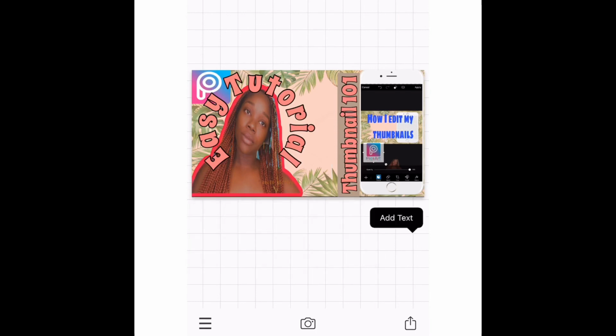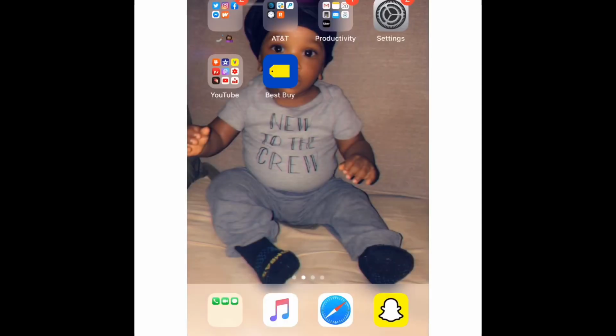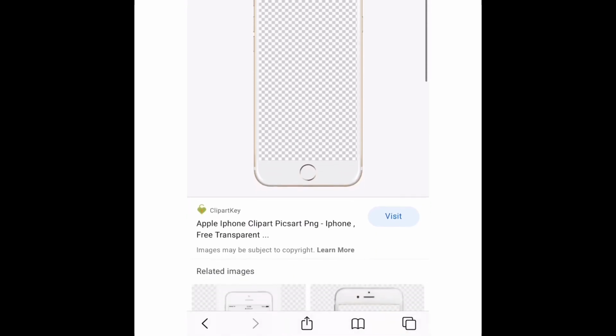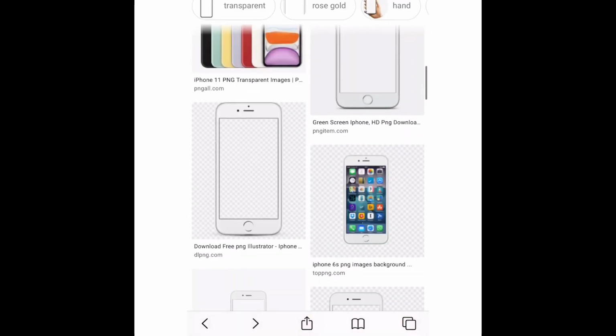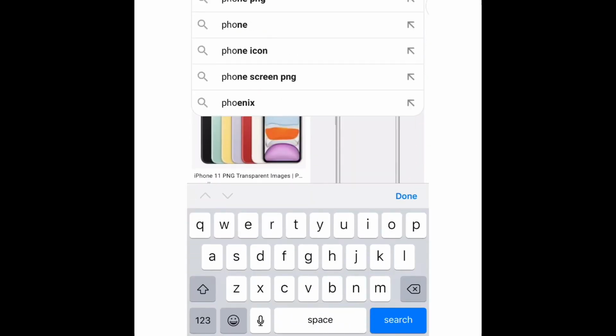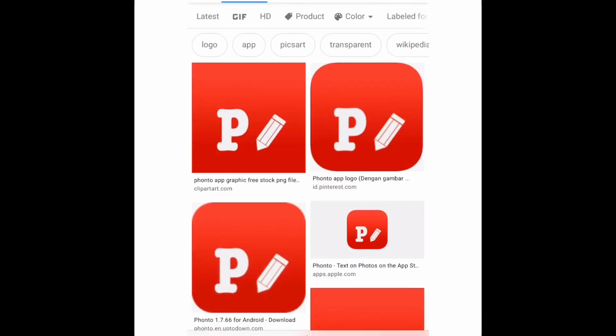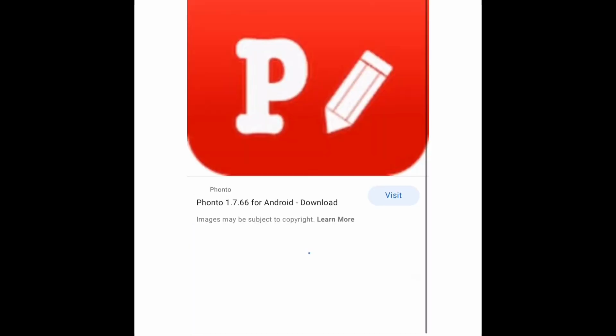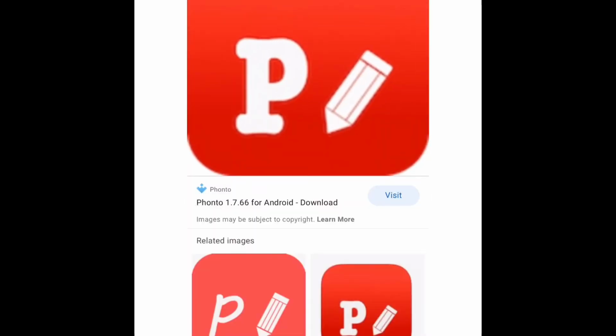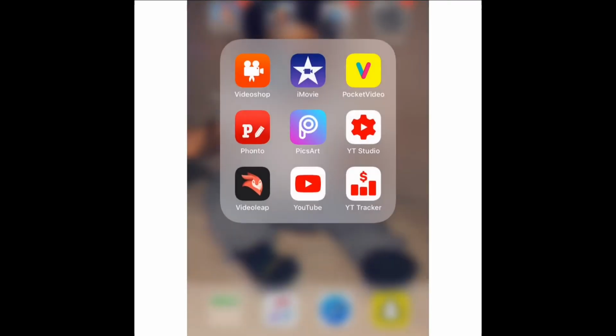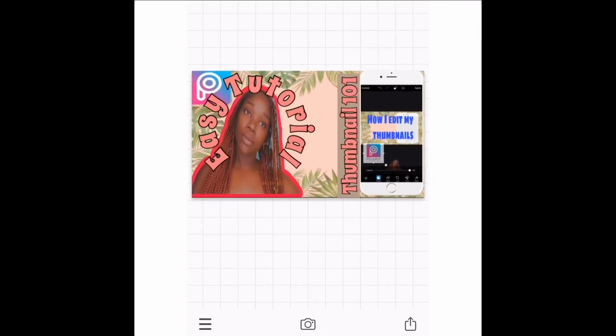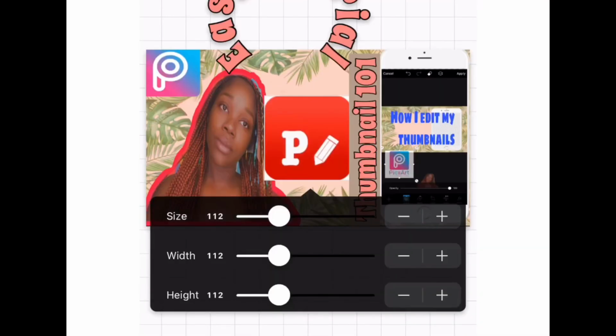So what I do is I go to Google or Safari. I go to Safari and then I literally just type in what I need. In this case it was iPhone PNG or Phonto PNG or PicsArt PNG. I don't know what PNG stands for, I'm not gonna lie, I forgot. I remembered when I was looking it up and now I don't remember. So you just look up whatever item you need, PNG, and then bam.